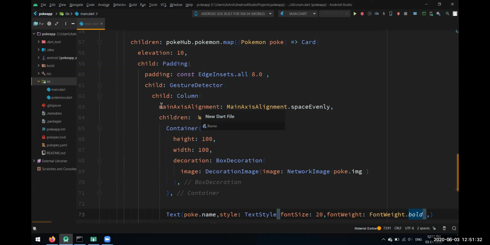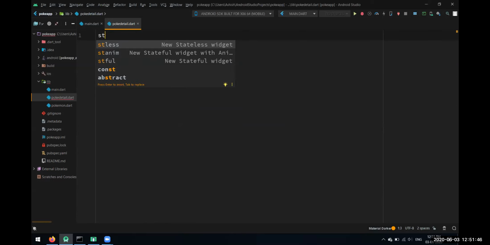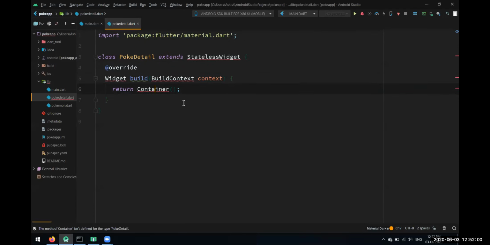We'll name this class PokeDetail. I think that would look good, because we are going to show the details of every Pokemon over here. Here we can use a stateless widget because the data is not going to change. The data is going to be pretty stable, we are not going to have any dynamic data. Let's import the material library. So now it is there. What we are going to show here is the data of whatever Pokemon object we have, and we are going to use that data over here.